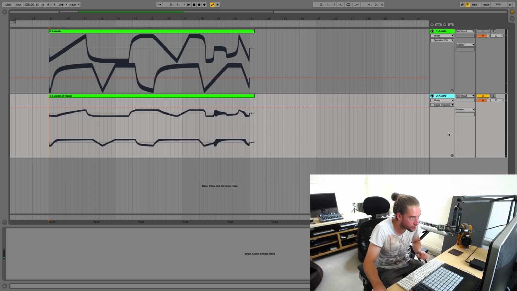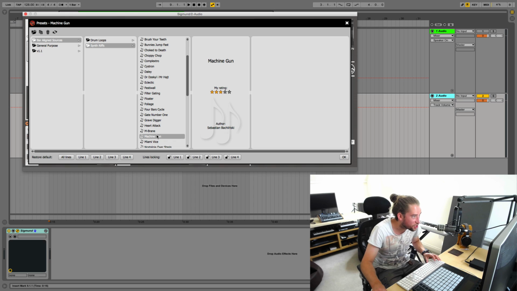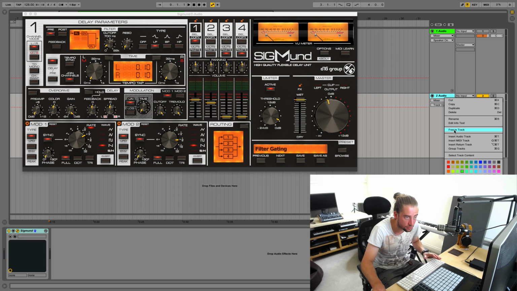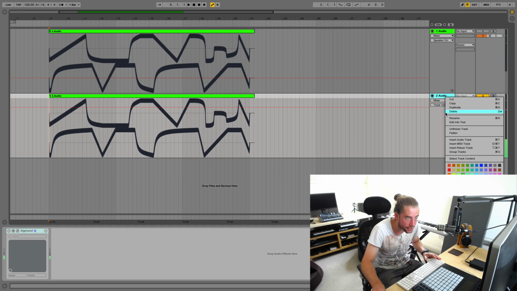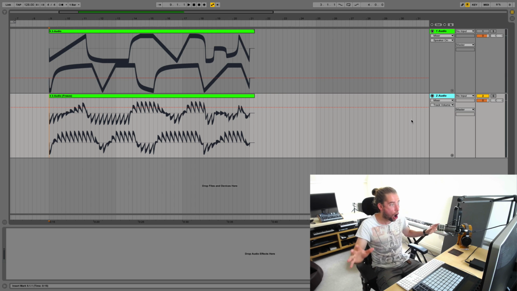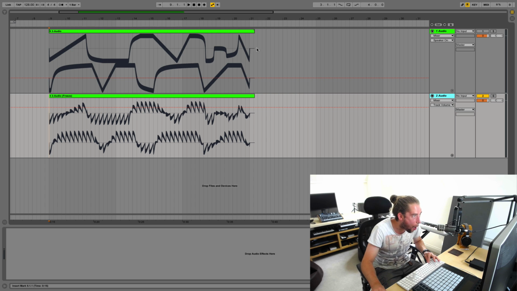And flatten. Nope. Not vibing that. Not vibing that. Machine filter gating. Ooh, filter. Is that good? We'll find out now. Look at that!